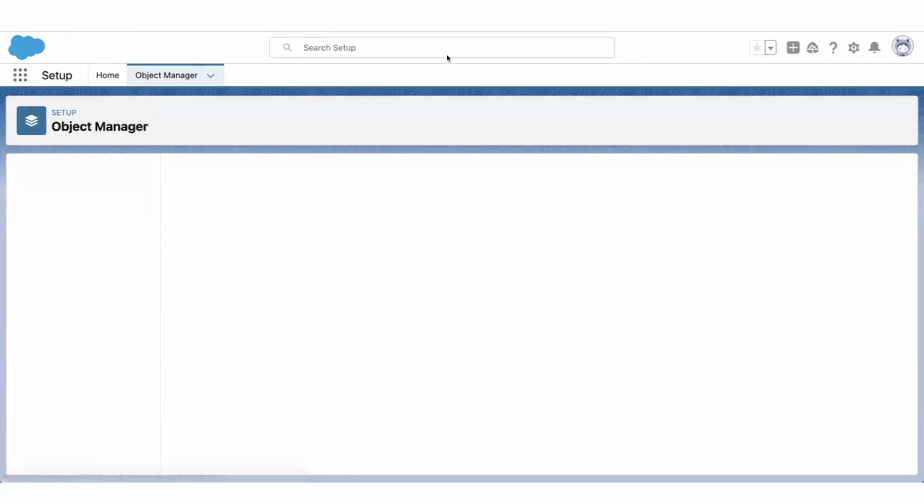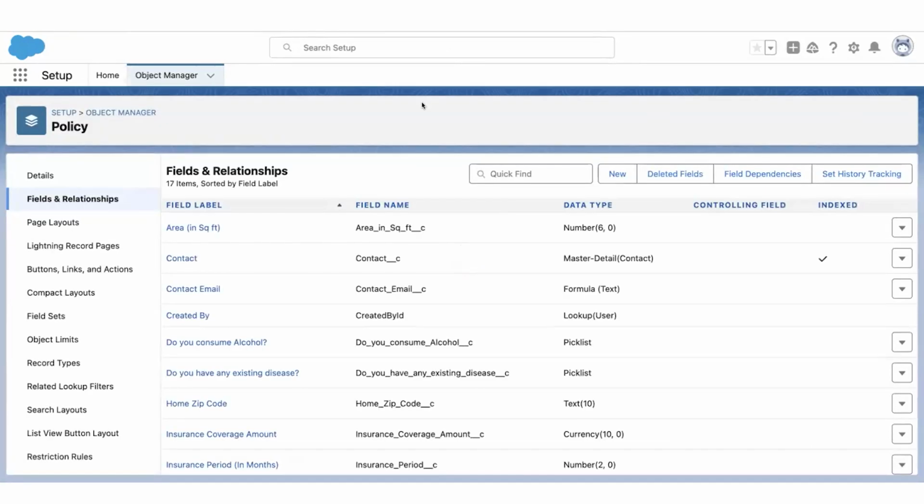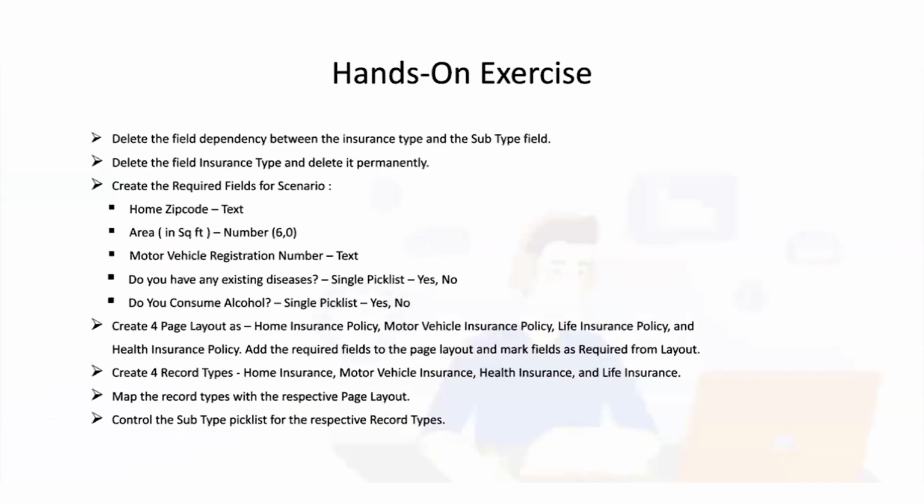As part of this hands-on, we are only creating a couple of attributes. In the real world, if the use case is a real one, there can be n number of attributes corresponding to the type of policy that you are selling. Now, since we have created the fields, the next step would be to introduce the dedicated page layouts for the type of policy that you're selling: home insurance policy layout, motor vehicle insurance policy layout, life insurance policy layout, and so on and so forth.